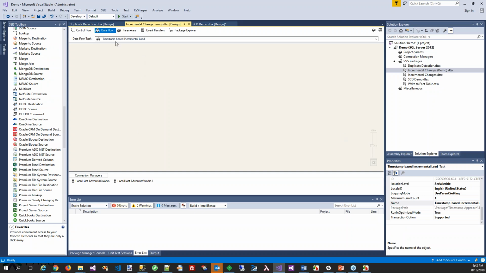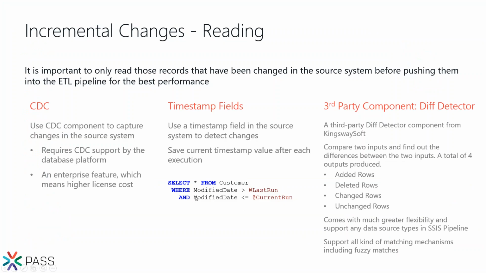Okay, let's go back to the demo. I don't have that package prepared, but it's a pretty simple implementation if you look at my script on the screen. Basically, you design a script to read from the source system.